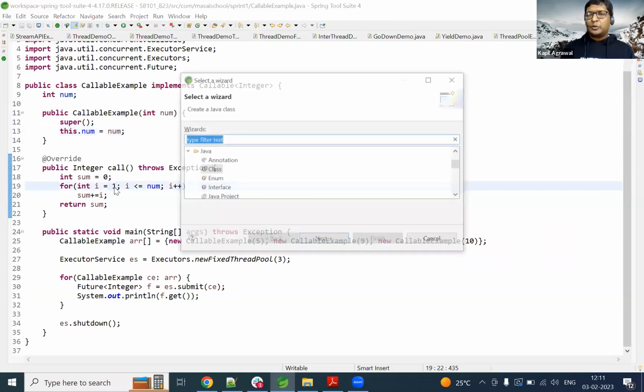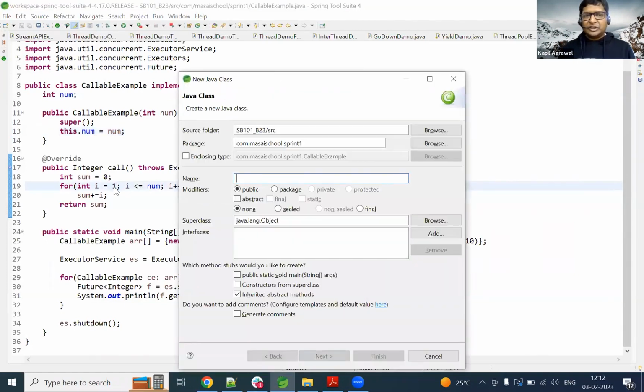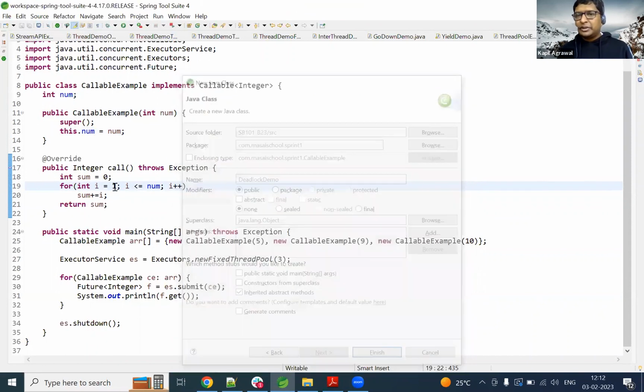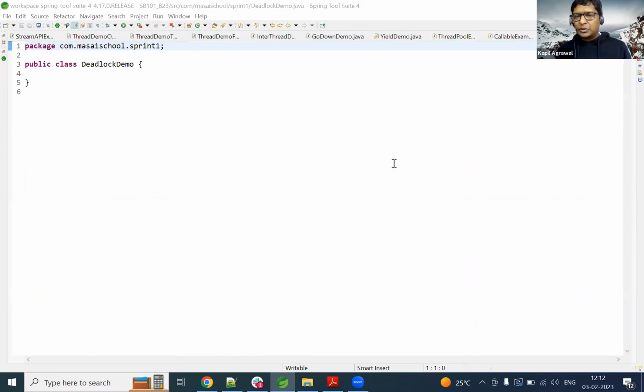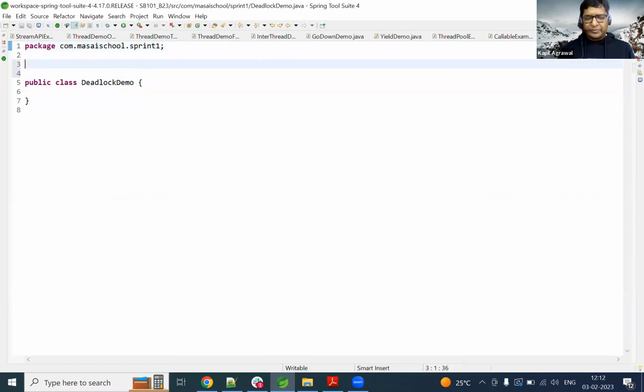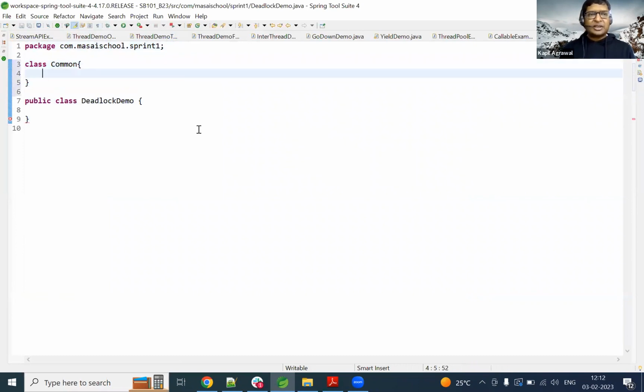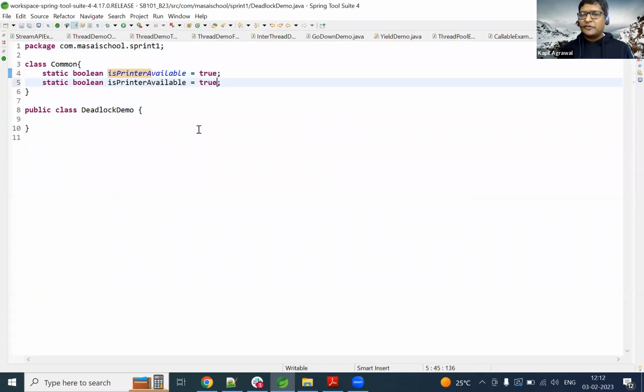So let me come back, and now I'm going to write down one example of the deadlock. There is a class available. The name of the class that I'm writing is, let's say, DeadlockDemo. Into the DeadlockDemo class, first of all, let's say there is a class I am writing. The name of the class is Common. Into this class, I am writing one variable, static boolean printerAvailable. Initially the printer is available, so better to assign the value true. Similar to that, initially the DVD writer is also available, so better to assign the value true.